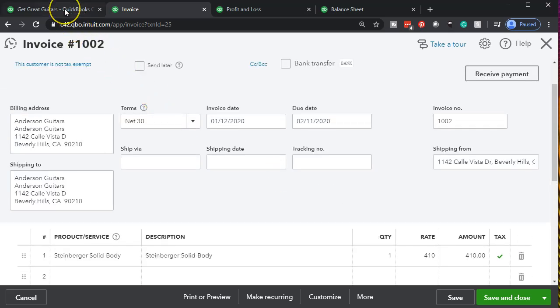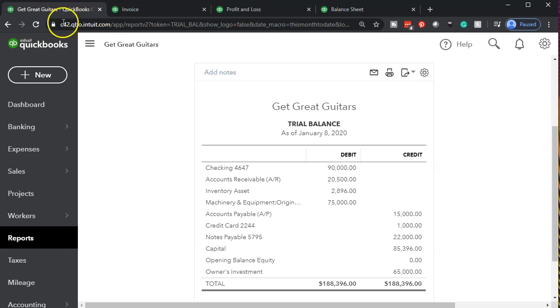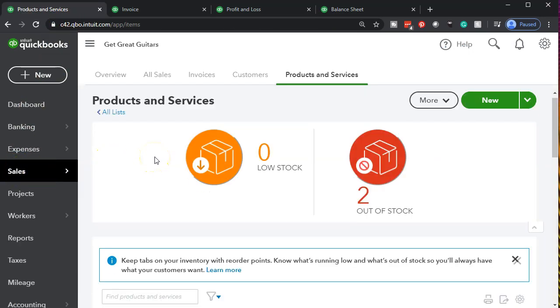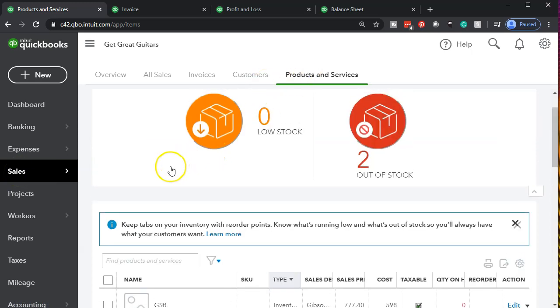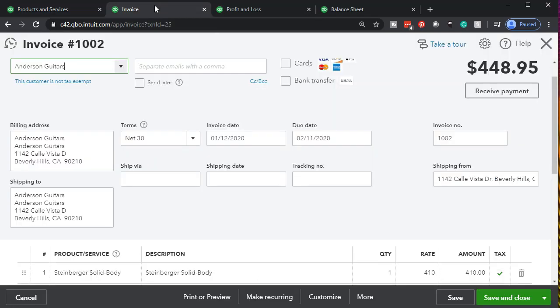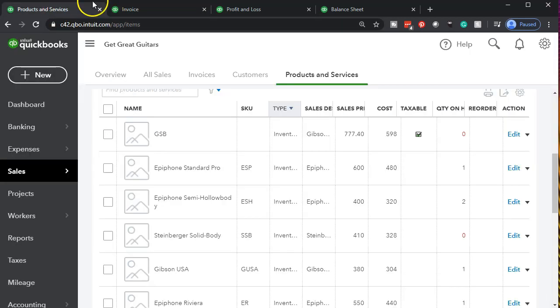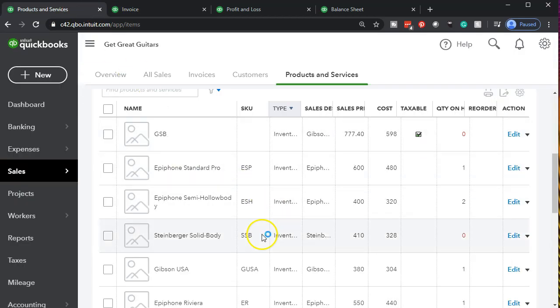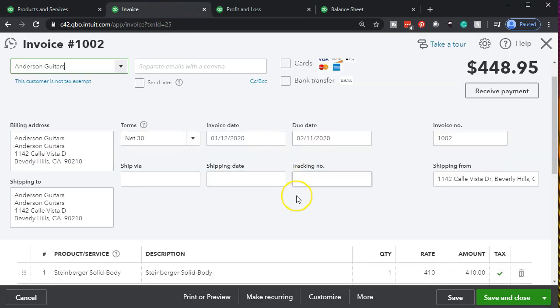Well, if we go back to the tab over here and we go to our sales items, when we set up our items, I'm on the items tab, by the way, we set up the sales amount. And let's check it by the sales amount. What did we sell again? We sold a Steinberger. So that's this one. So there's the 328 right there. That's the cost of it. So the system knows what it is, even though we didn't put it on the invoice. So that's good. All right.